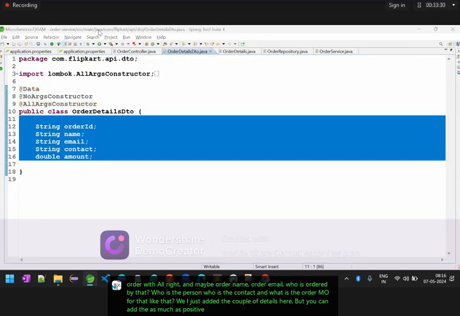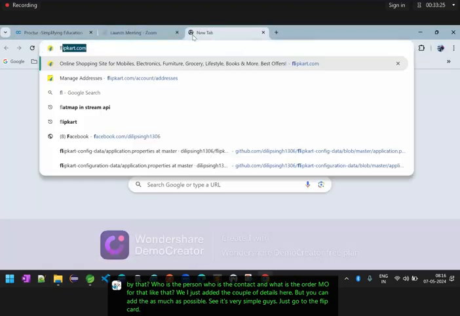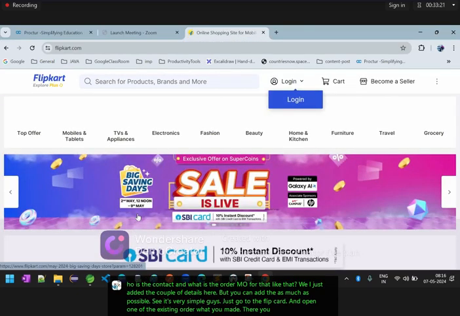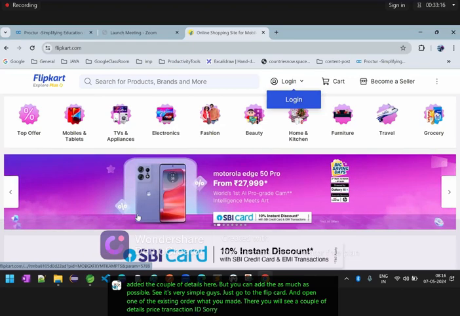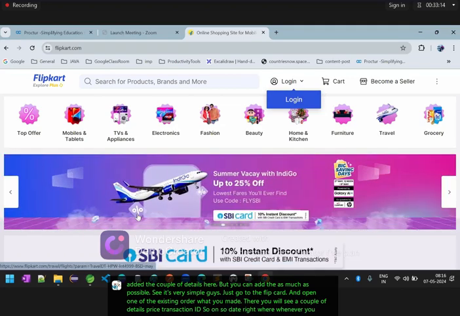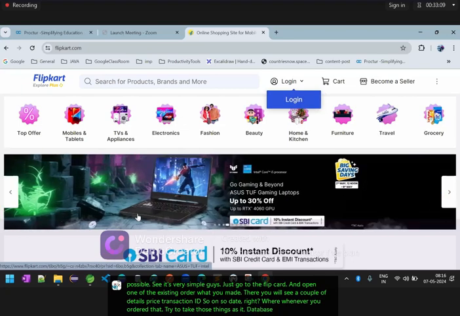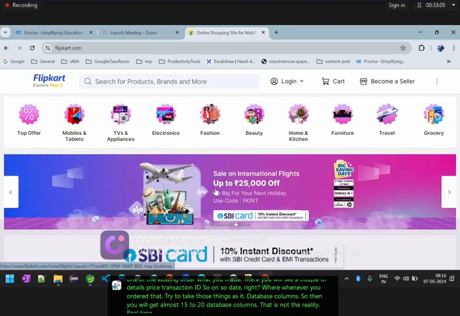See, it's very simple, guys. Just go to Flipkart and open one of the existing orders you made. There you will see a couple of details: price, transaction ID, date, right? Whenever you order, try to take those things as database columns. Then you will get almost 15 to 20 database columns. That is the reality, in real time.